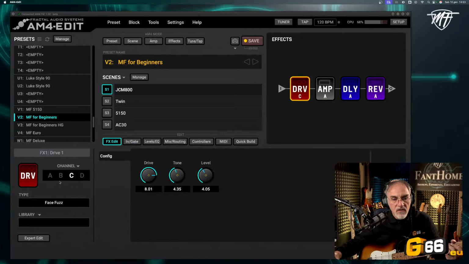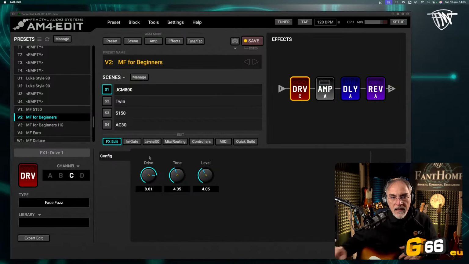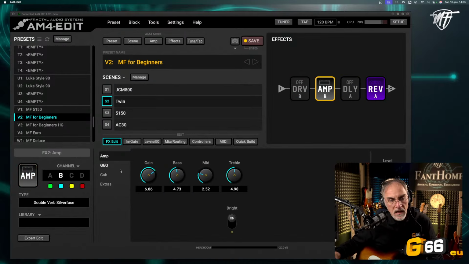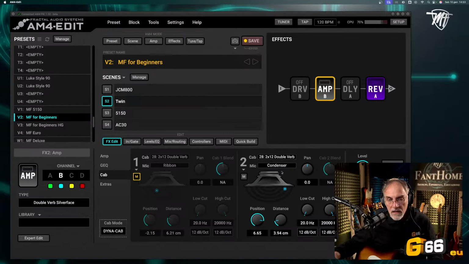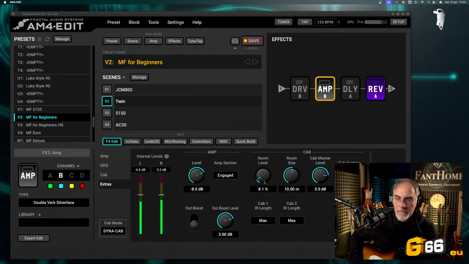And you can save, you can work with the scenes, you can create different presets. Then on scene 2, you have the Twin, the Fender Twin amp. Okay, very simple. The EQ is disabled. The cabinet is the condenser cabinet with some settings. If you are interested, you can verify with your settings. But also important is the extra. I use the room level to give the super realistic amp-in-the-room sound. And this is the super realistic Fender Twin Reverb.